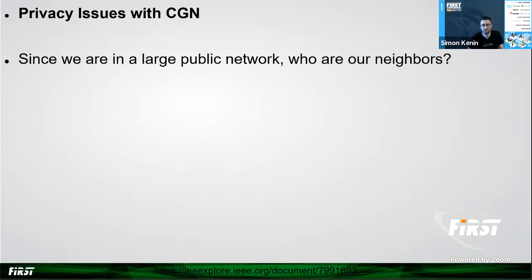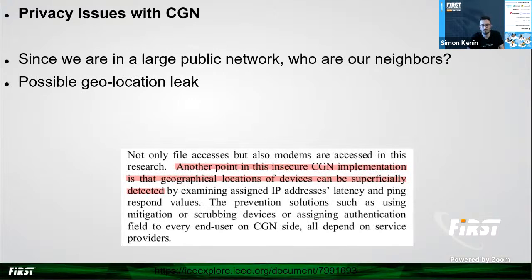But your privacy can also be violated directly by another subscriber. Because all the subscribers are inside the huge LAN, what stops someone from doing a port scan and performing reconnaissance on other subscribers? In some cases, it is even possible to determine the approximate geolocation of another subscriber.